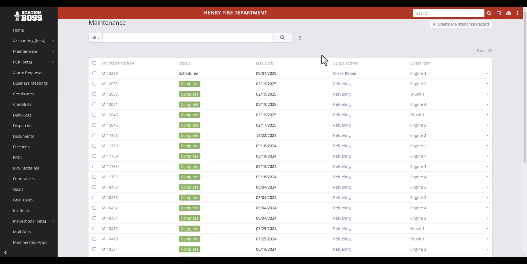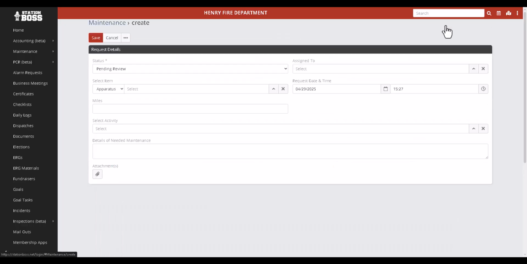So let's say one of your guys are getting back from a call and they feel a wobble in the tire, let's just say. They would need to go in, create the maintenance record by clicking that button, leave it in pending and review. They will assign it to whoever is responsible for that specific maintenance of that vehicle, I guess you can say. Select an engine.